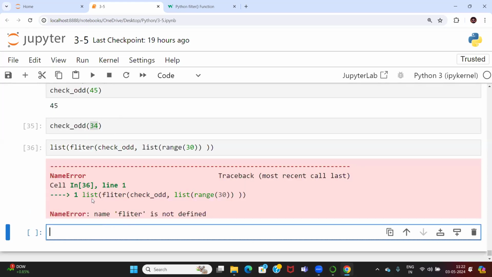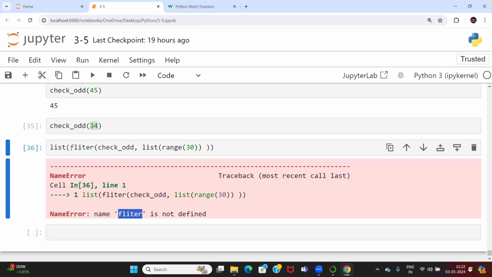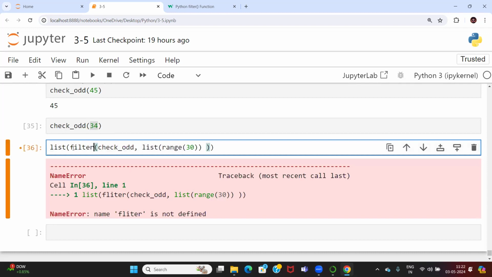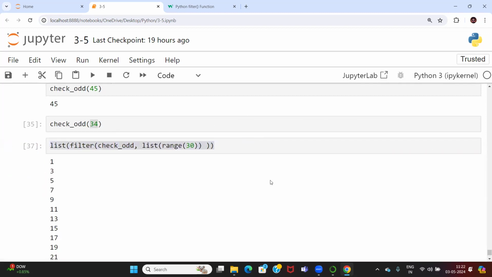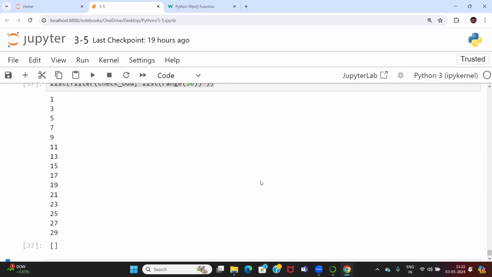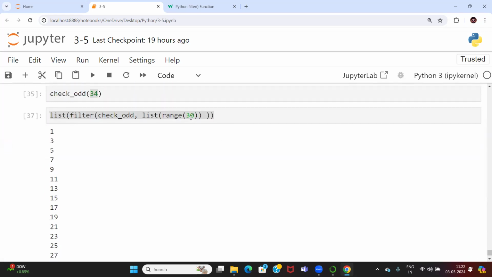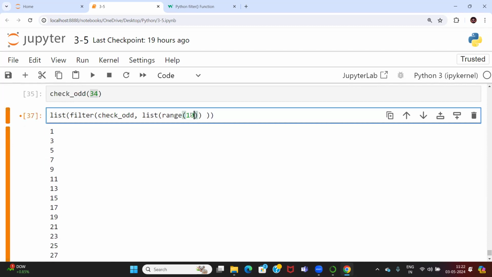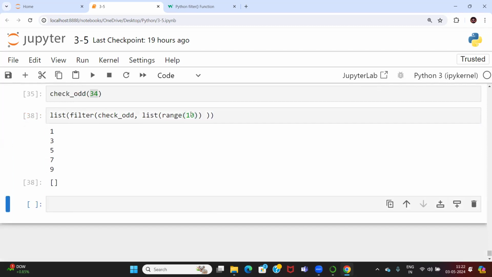Now what is happening? Finally, the name filter is not defined. Sorry, filter. Spelling mistake. Now you can see only odd numbers are printing or not. Odd numbers are printing inside the 30. Okay, I want only 10. I want to get only odd numbers from that particular range. Whatever range we are giving, inside the range, I want to take only odd numbers.